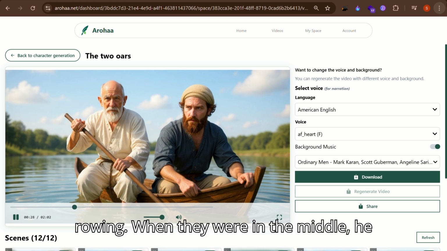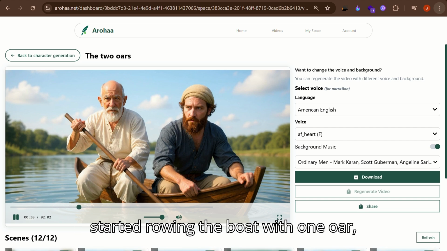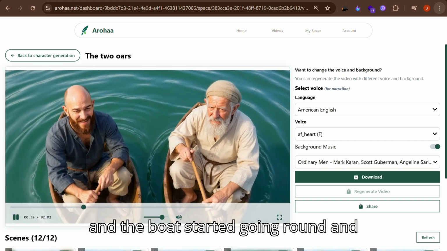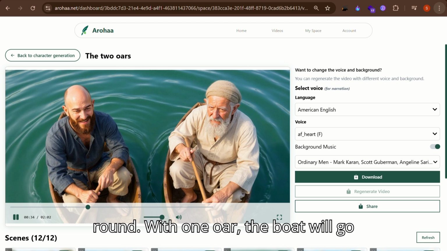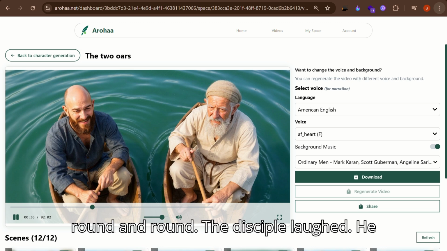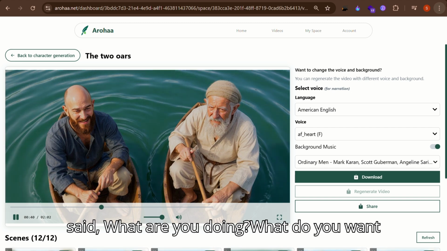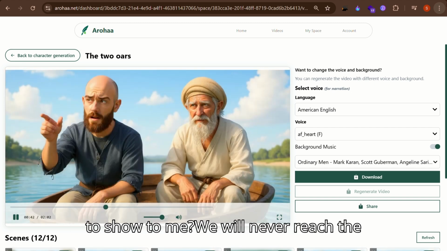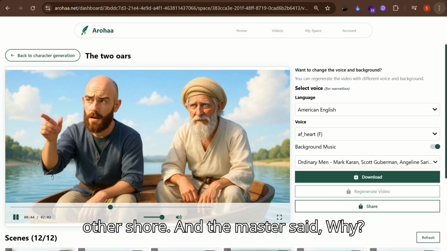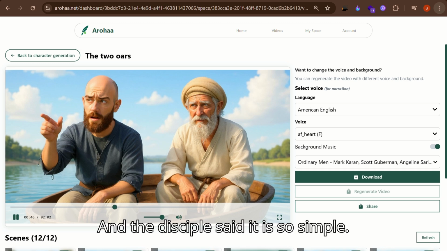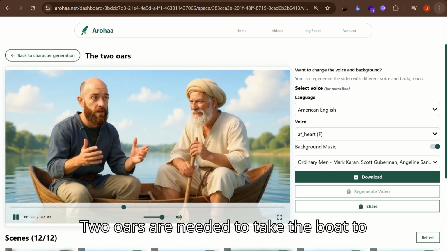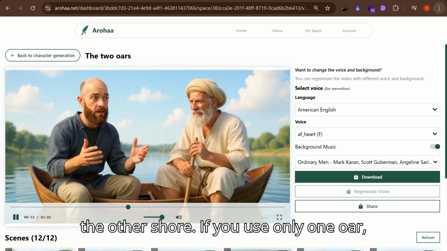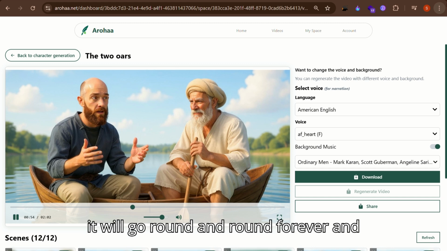When they were in the middle, he started rowing the boat with 1 oar. And the boat started going round and round. With 1 oar, the boat will go round and round. The disciple laughed. He said, "What are you doing? What do you want to show to me? We will never reach the other shore." And the master said, "Why?" And the disciple said, "It is so simple. 2 oars are needed to take the boat to the other shore. If you use only 1 oar, it will go round and round forever and ever."